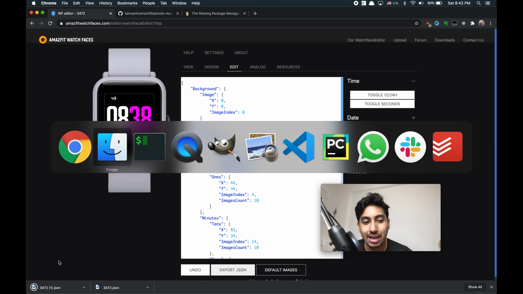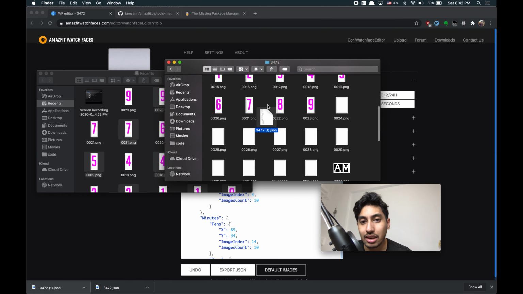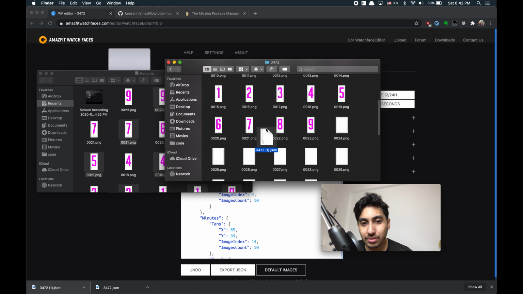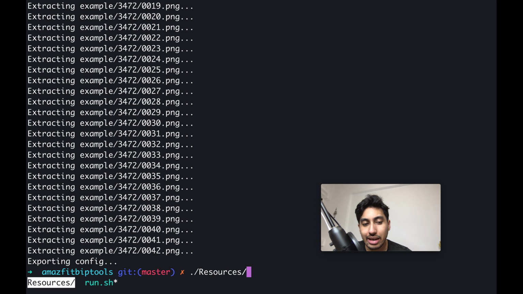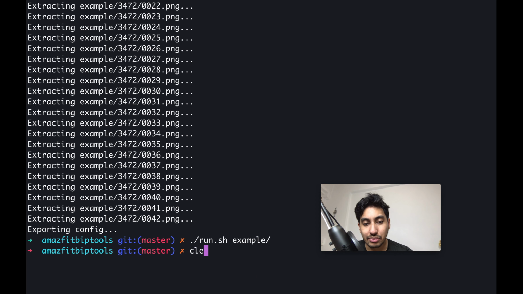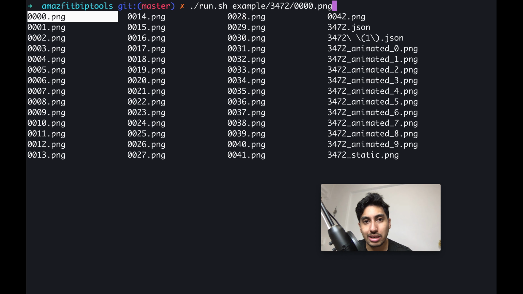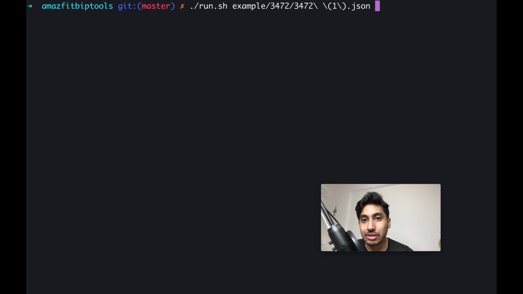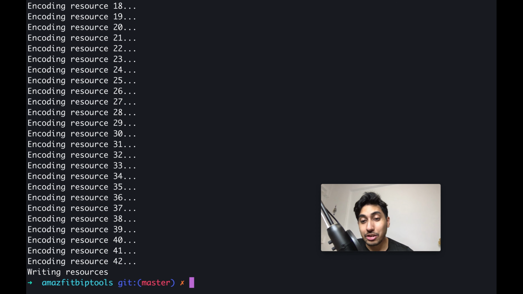So why don't we just go ahead and do that? I'll export it as JSON1, and I'll drop it inside of the folder with the rest of the elements. What I can do now is go back to our run command. So I could do ./run, and then choose the new example JSON. I'm just going to clear the screen, run.sh example/3472, and inside of here we have our new 34721.json file. If I hit enter here, it seems like that doesn't exist, and so I should have removed the slashes. That was a little bit weird because of the strange characters that were involved.